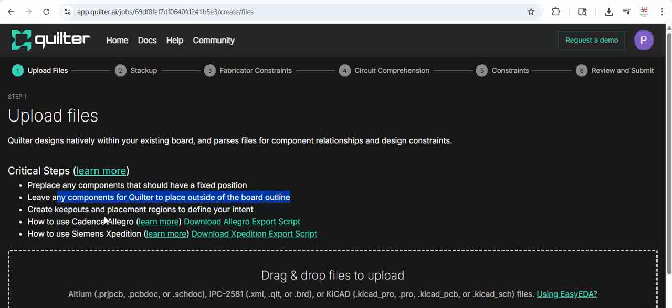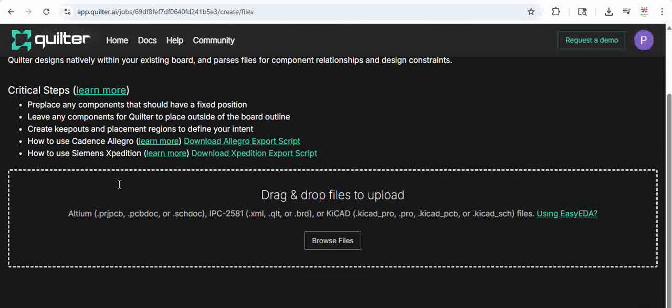Then create keepouts and placement regions to define your intent. This is very important. Without this, it cannot understand what keepouts you need on the board and any specific placement regions. That has to be defined in the tool which you are using, whether Allegro, Altium, or KiCad. There are also several scripts for this that we'll talk about later.